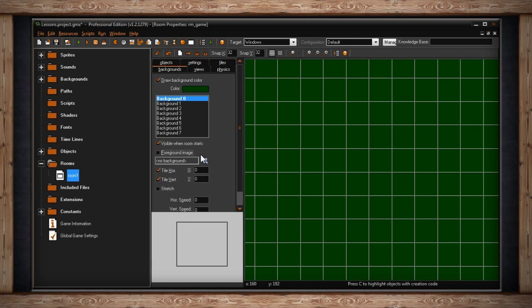Below foreground image, you'll find a drop-down. Right now, it should say no background. If you click the drop-down button to the right, you'll get a drop-down list of all of the backgrounds you've imported into your resource tree. This is where you select which background you want to associate with this background layer.